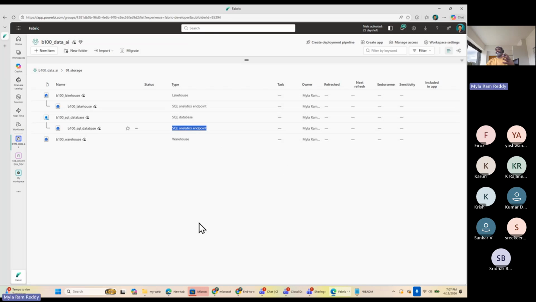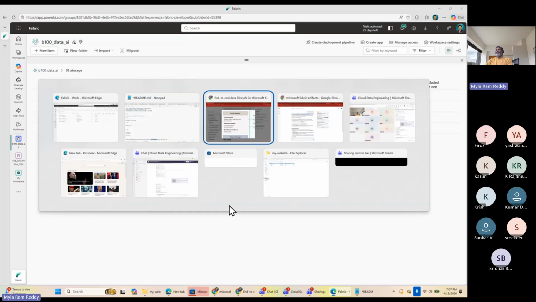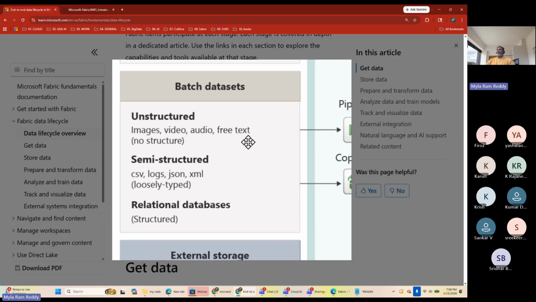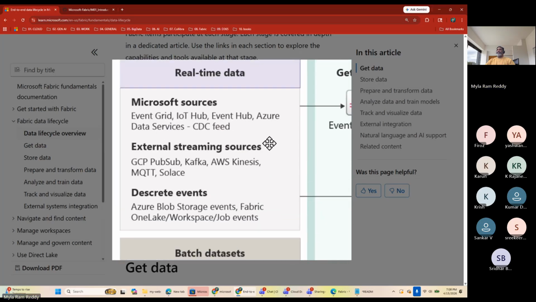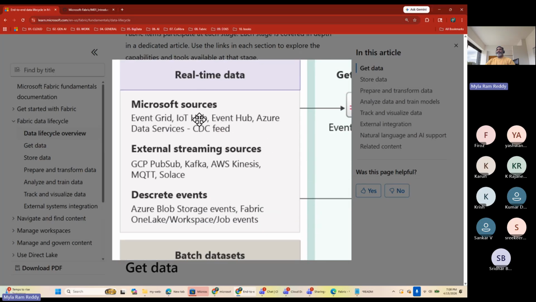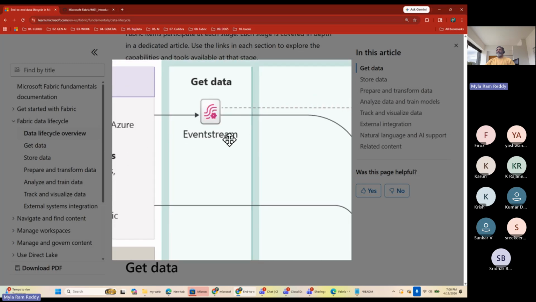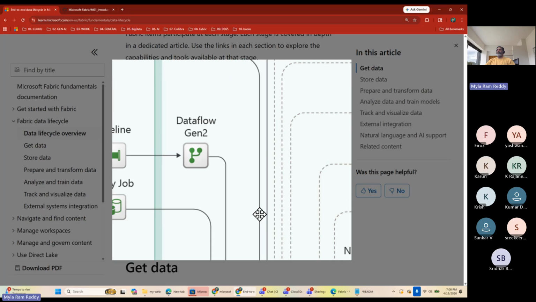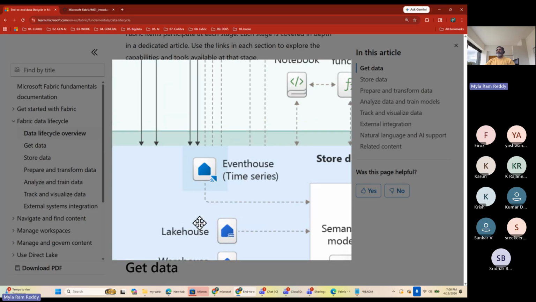Tomorrow, I want to do streaming of the data. You can see in this diagram also, I want to do streaming of real-time data. So it may have Event Grid, IoT Hub, Event Hubs, GCP Pub/Sub, Kafka. Any of these are called streaming services. The streaming services go through the event stream and come to store the data in one place. What is that place called?